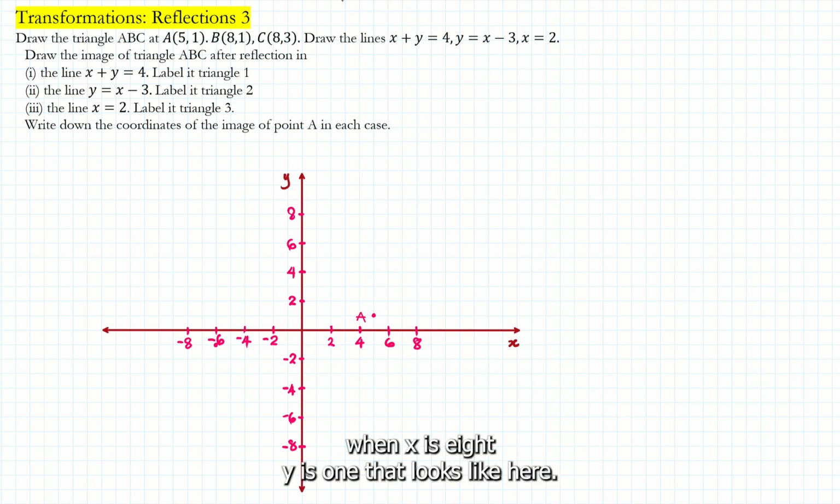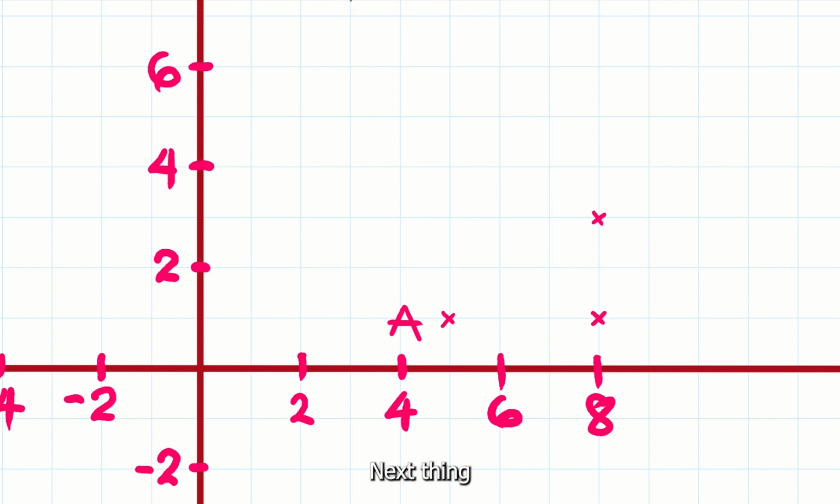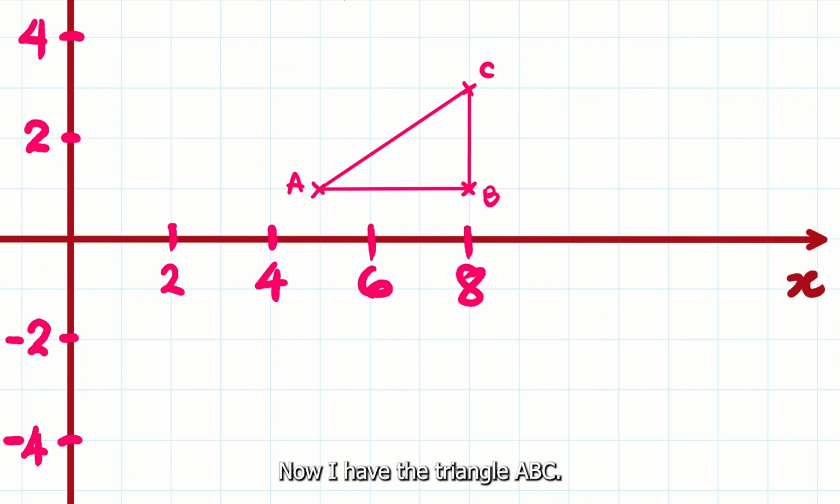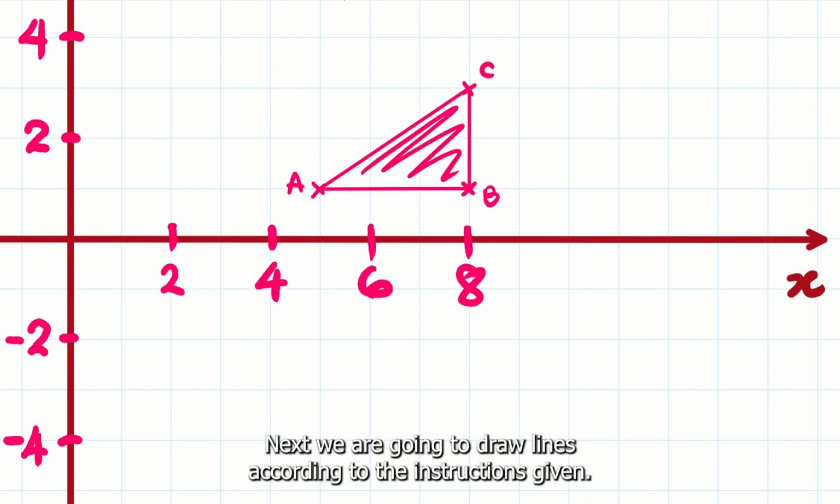Now for B, when x is 8, y is 1, that looks like here. And then for C, when x is 8, y is 3, and that looks like here. Next thing we want to do will be to join those 3 points. Okay, now I have the triangle ABC, as you can see here. All right, next we are going to draw lines according to the instructions given.